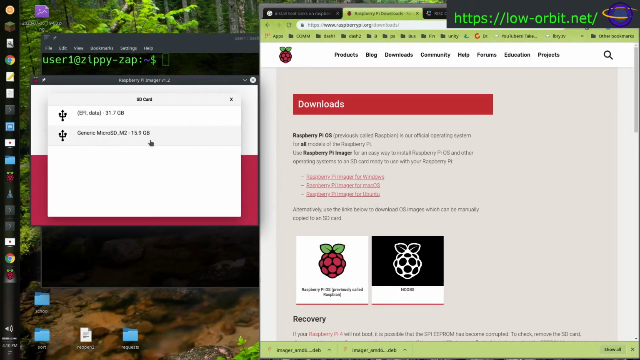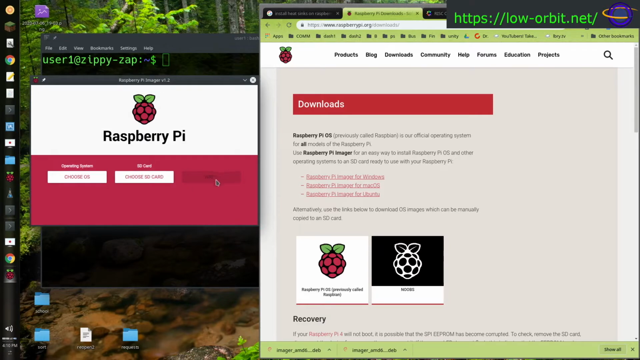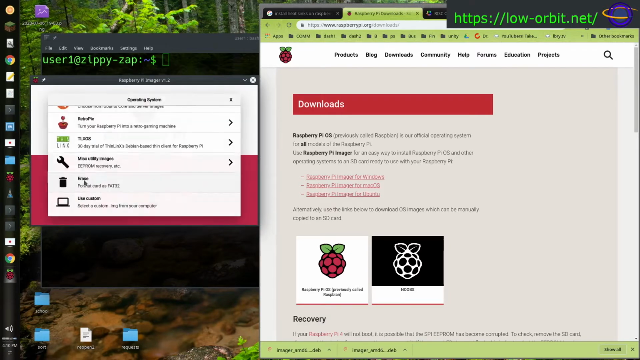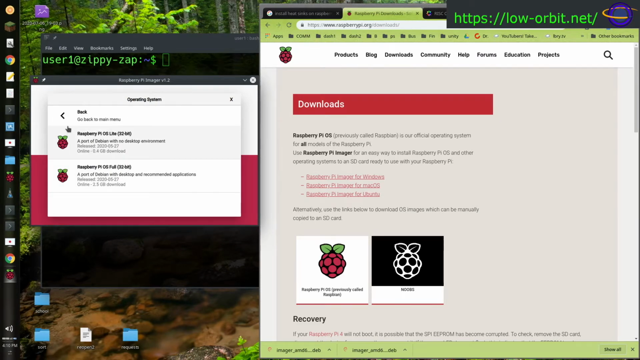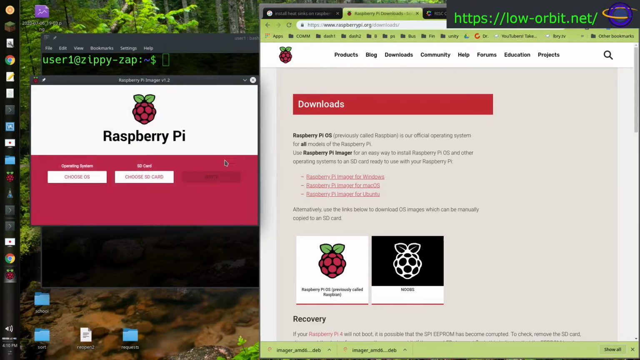That said, you just select that card and then say write, and it writes it. That's how easy it is. You don't even have to download these. You just click on it and it does it for you, which is pretty nice. And you have some different versions. That's kind of nice. Unfortunately they don't have RiskOS in there.